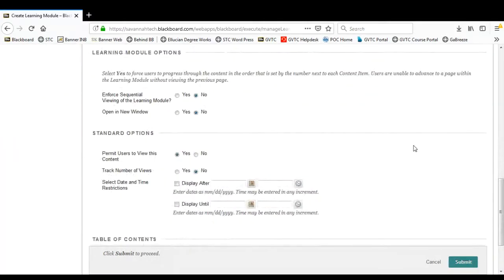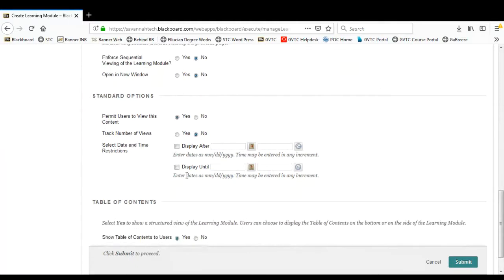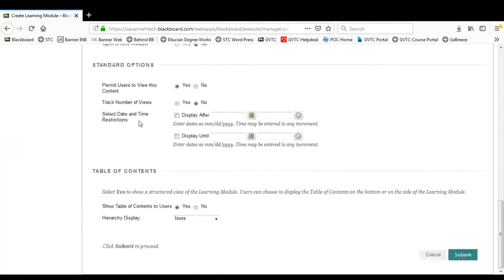Now with learning modules, on the first learning module, you don't have to have a display after or a display until date. But on the subsequent learning modules, you do want to have, at the very least, an open date. We don't want all learning units open up at the same time. So once I've completed this, and I've got my good description on the outside of my learning unit, I'm going to go ahead and click Submit.